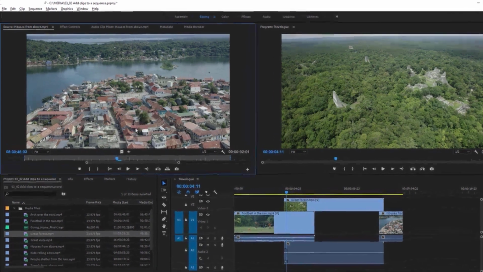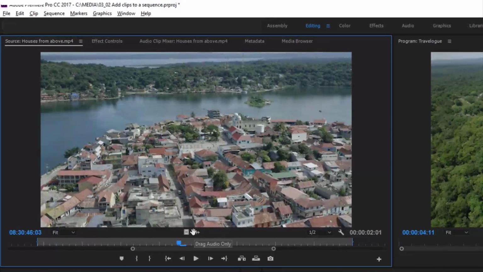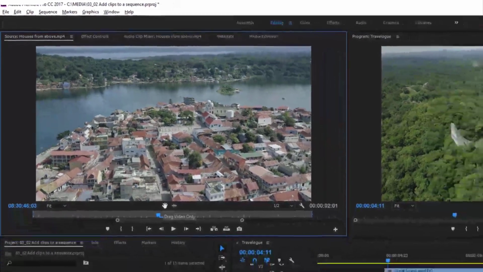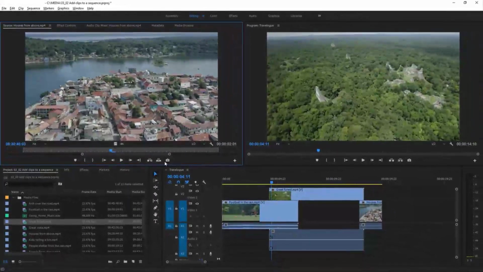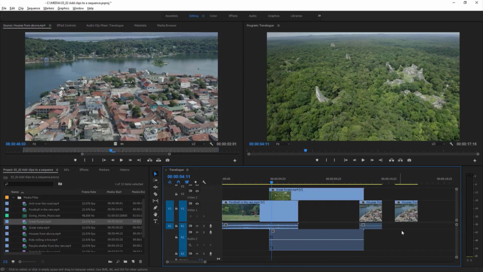At the bottom of the source monitor, there are two icons, drag video only and drag audio only. And as you can guess, if I drag into the timeline using this icon, I'm only going to get the video part of the clip. Notice there's no audio there because I used this film strip icon instead of taking the whole thing from the middle of the picture.